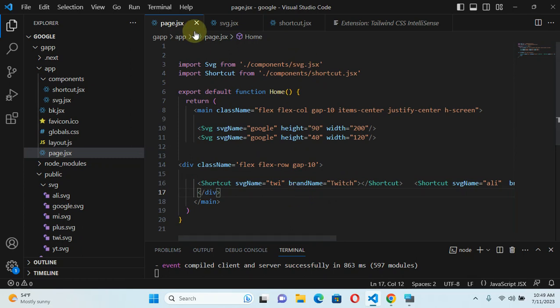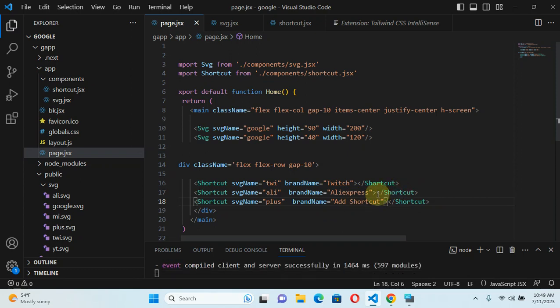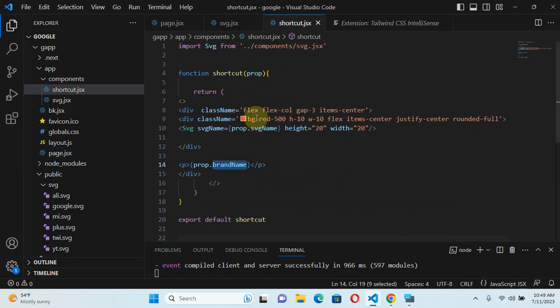That one is, let's go to the calling module. Yes, this is the calling module. As you can see, this is a tag, and inside this tag there is nothing. Let's use Ali. As you can see, this is some sort of text inside this tag. When we pass data from this calling module to the actual shortcut module, we use these props, and as you can see here, we are getting that data.